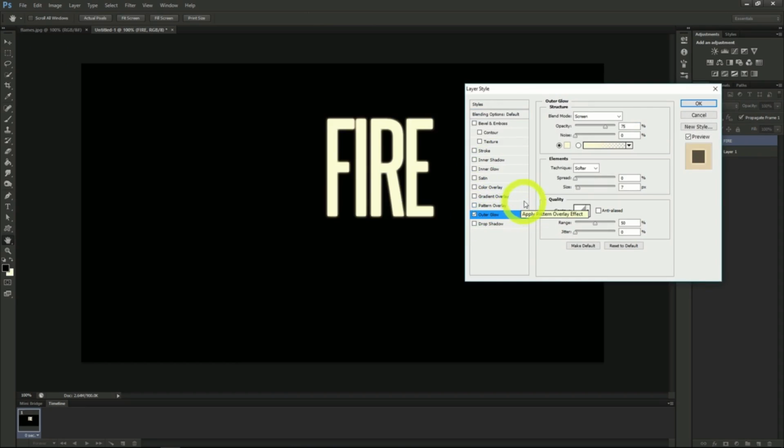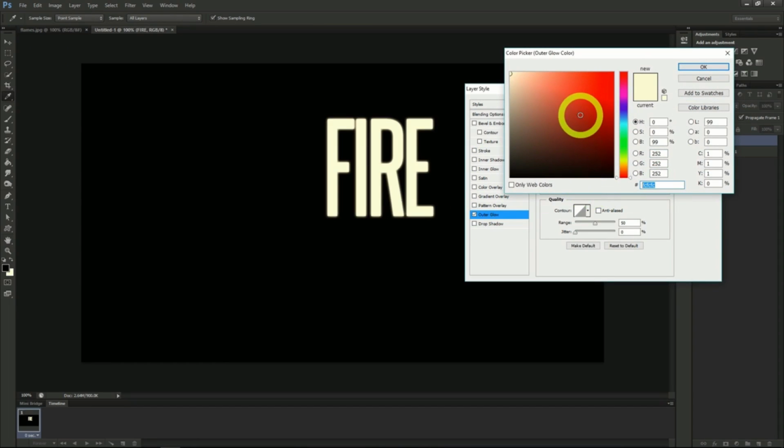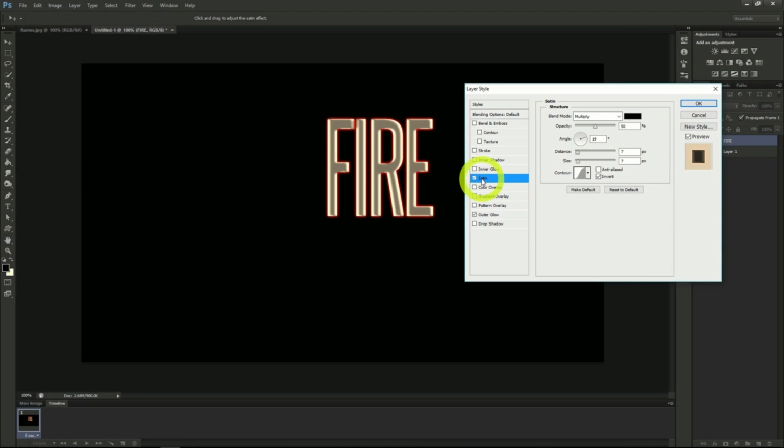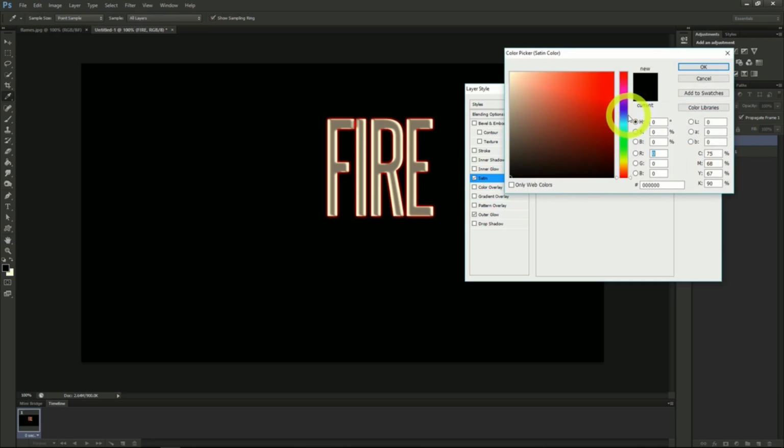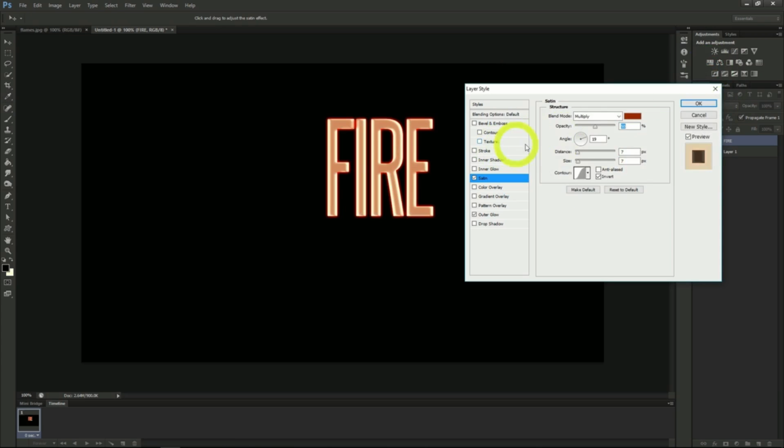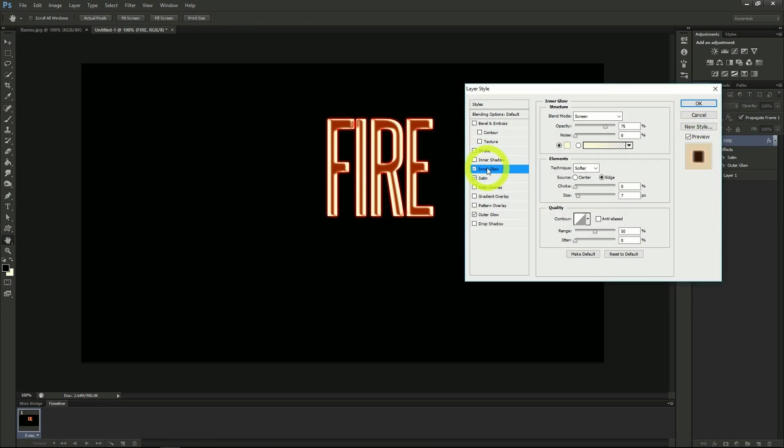Change the color in the box here to F70300, then hit OK. Select the satin blending next and change that color to 872D0F, and hit OK as well. Change the opacity on the satin effect to 100%. Change the distance to 10 pixels, and hit OK. Now select Inner Glow.